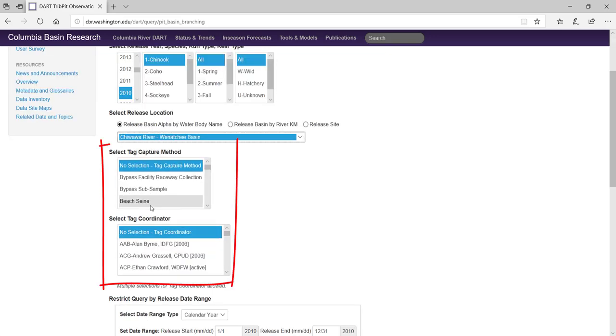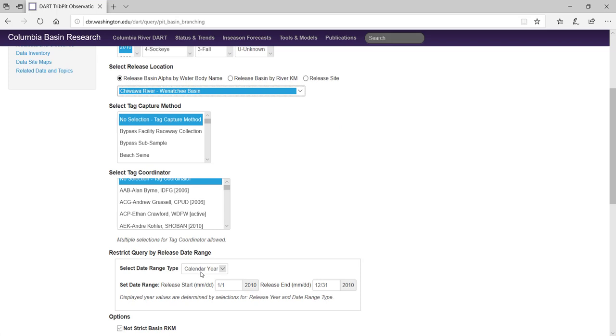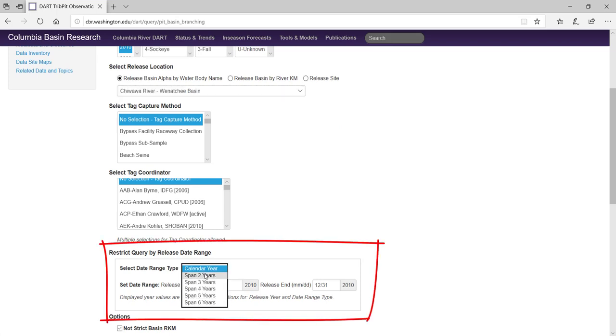I will not pick a particular capture method or tag coordinator here, but know that it is possible to single those out. If you do want to specify capture method or tag coordinator, know that you can specify only one capture method, but multiple tag coordinators at a time. Since I am still mimicking my previous data file, I want 2 years of data, 2010 and 2011.